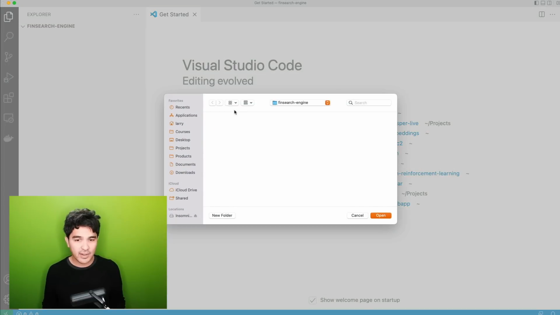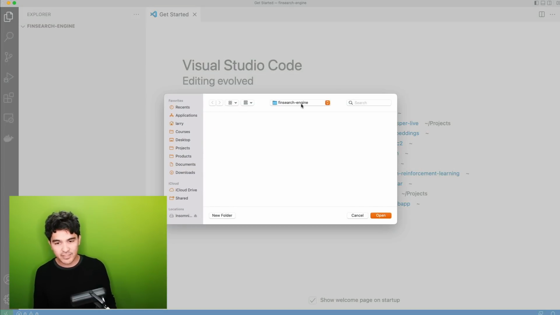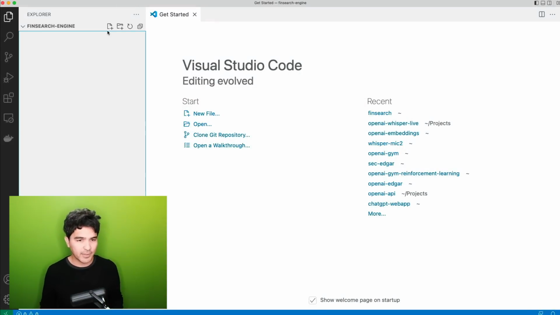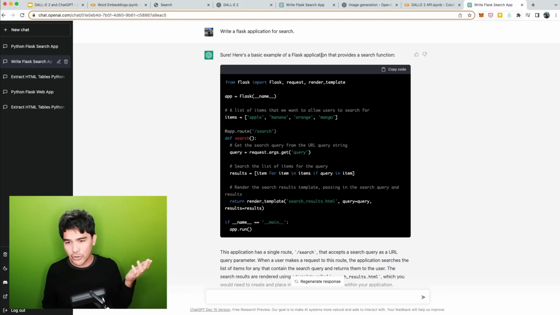And so what I did is create a new folder and then open one called Fin Search Engine. And so I'm naming my application Fin Search. You can call yours whatever you want. And then I'm starting a new application right here. And then I'm just going to use this code from ChatGPT just like this and see if it works already.